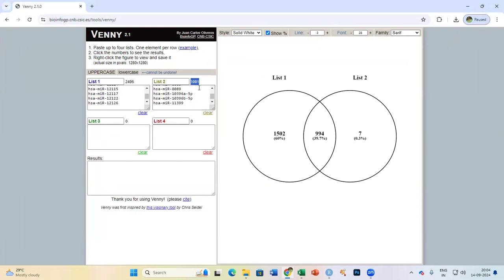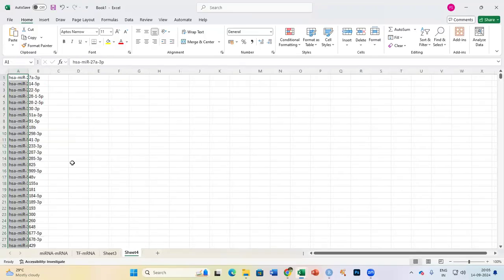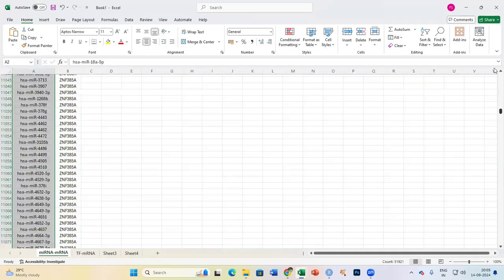So for that, I need this 1,001 miRNAs. So let me clear this. I don't need this one and only the 1,001 I need. So I copy this and I paste it in some new Excel sheet first. Okay, and I will be using some manual operations to equate the number of miRNAs here.